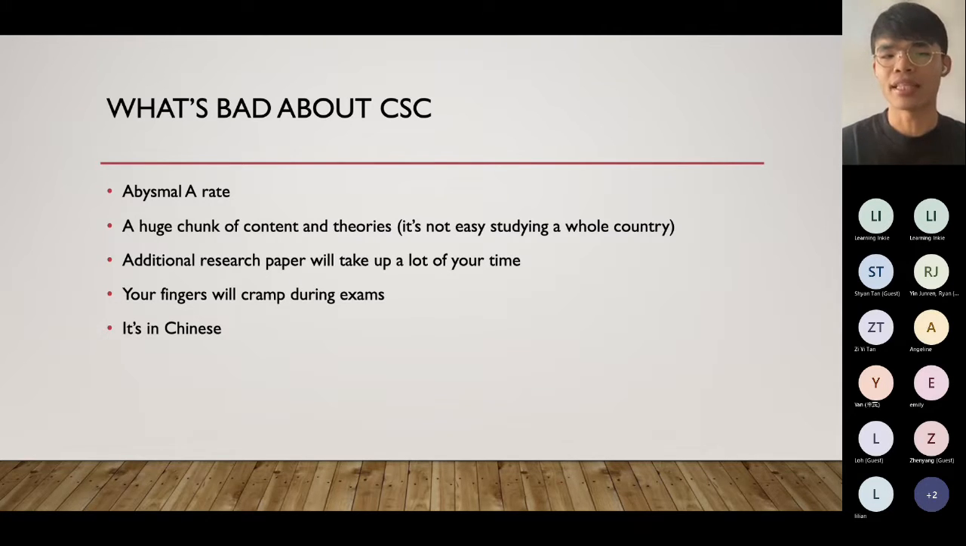So first of all, CSC's grade is abysmal. It is low compared to your other contemporary, more popular subjects like math, like economics, even like translation. Its grade is one of the lowest across all A-level subjects.